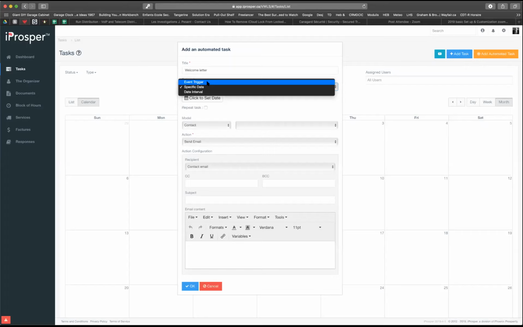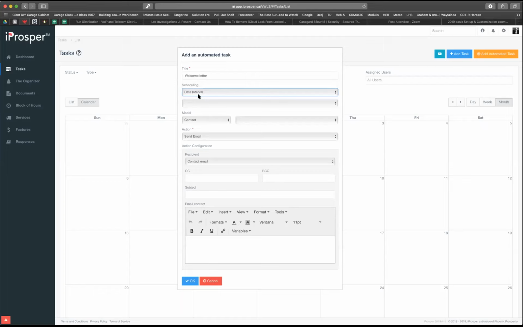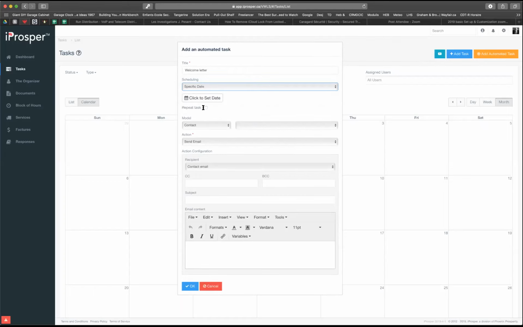So the client, you're on the phone with the renewal form. What you do is you set up a specific date. You set up what date it is. Is it a repeated task?